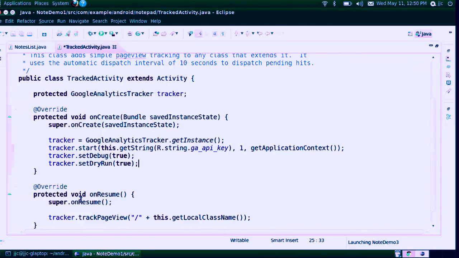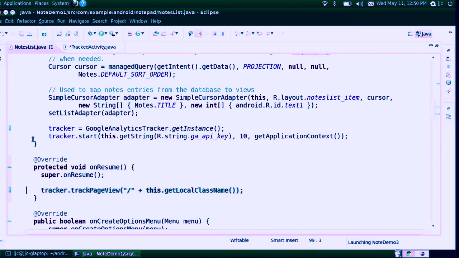So let me go ahead and do the same thing to the other class. Add this code in there.